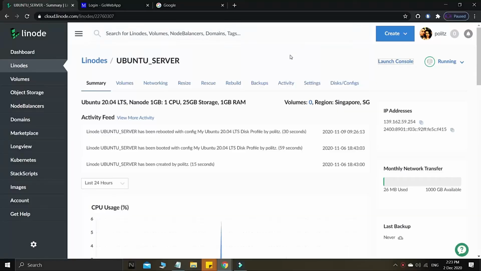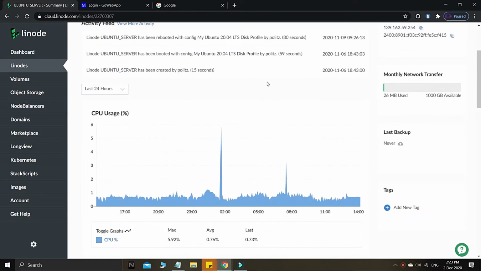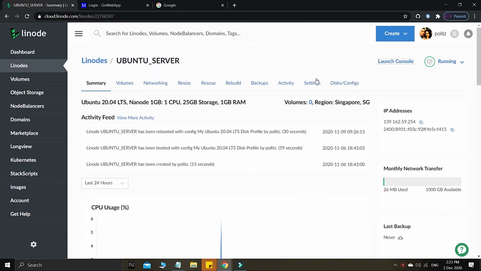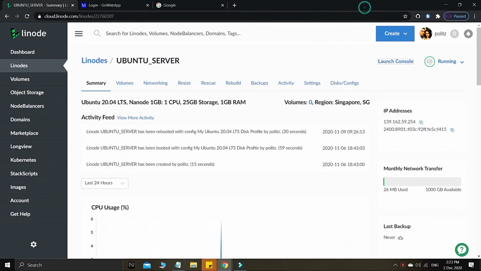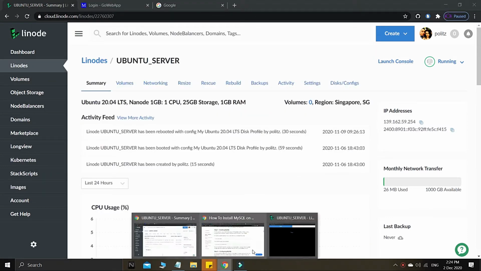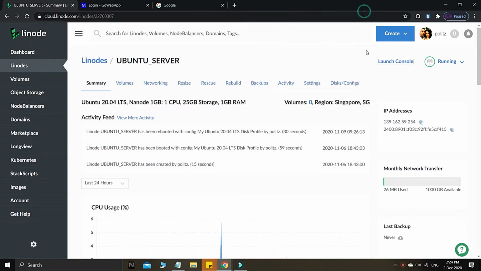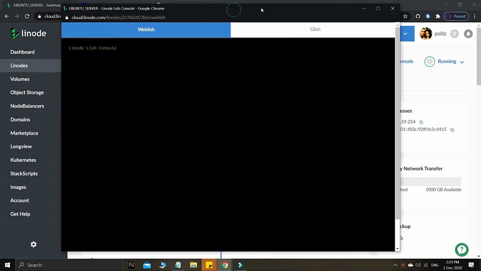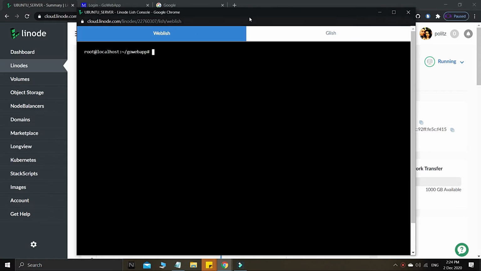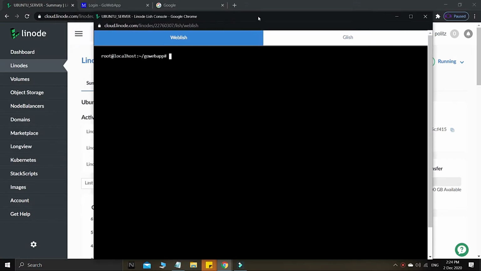Okay, guys, we need to access our Linode here, and then we are about to launch this. Hold on for a while, guys. We're about to install a fresh copy of the latest MySQL for our Ubuntu 20.04 LTS here, the latest version as of this recording.